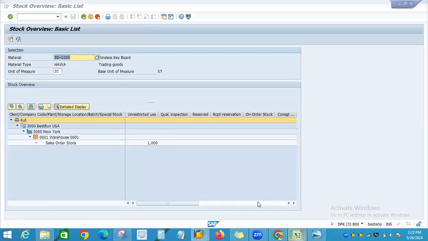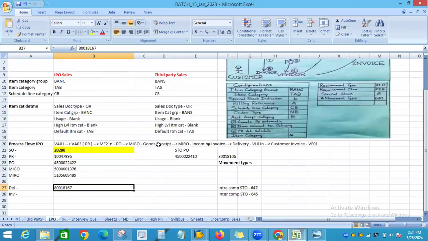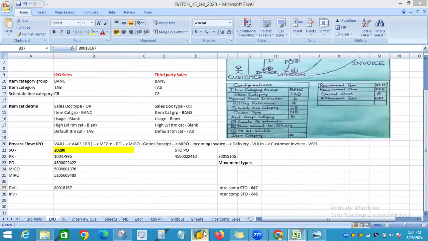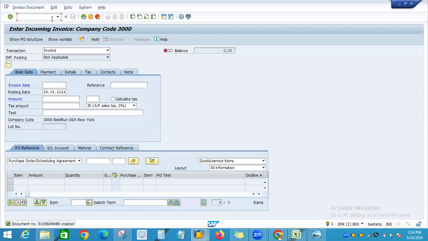Now what is the company's duty? The company needs to deliver those goods to the customer. So what we need to do is the delivery. And to do the delivery, what is the T code? What is the T code to do the delivery? VL01N. Or you can deliver the goods from the sales order also.